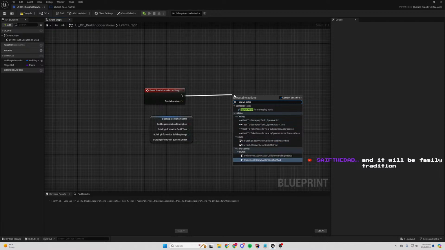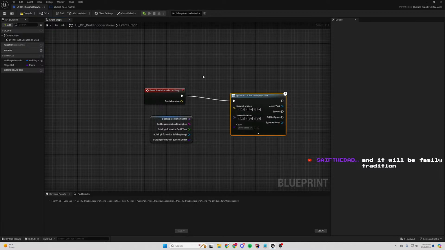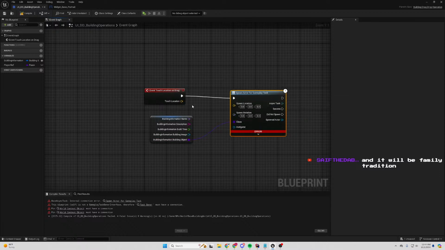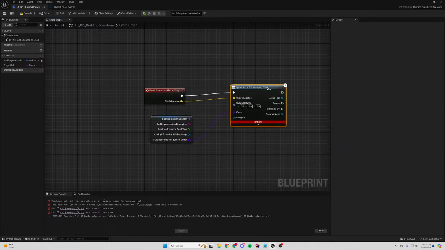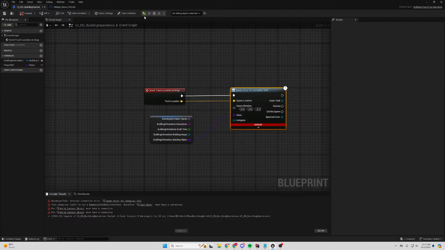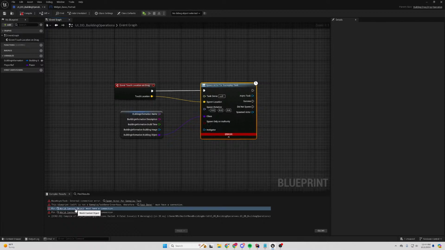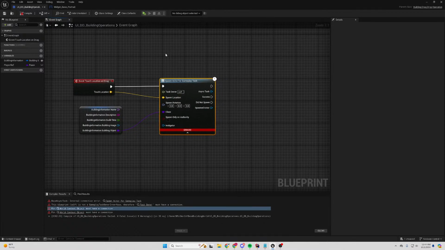What the heck? Spawn actor for gameplay tasks? This is not what I have. But what is it? What's it missing? My tablet contact world context. Where is world context? I do not see this.